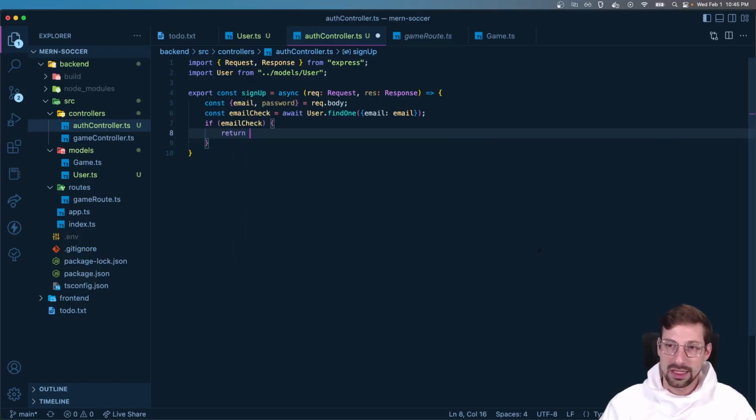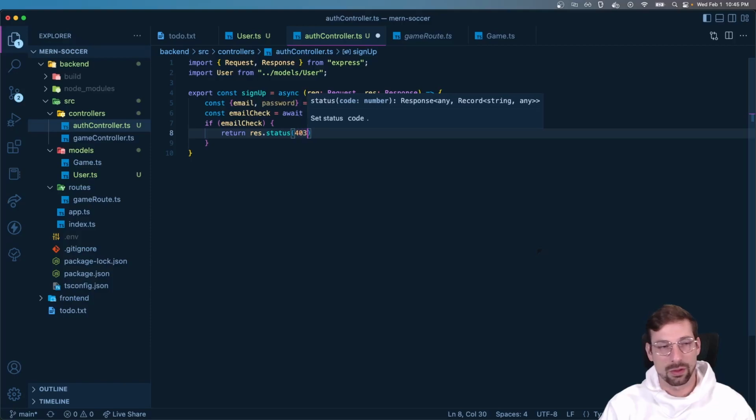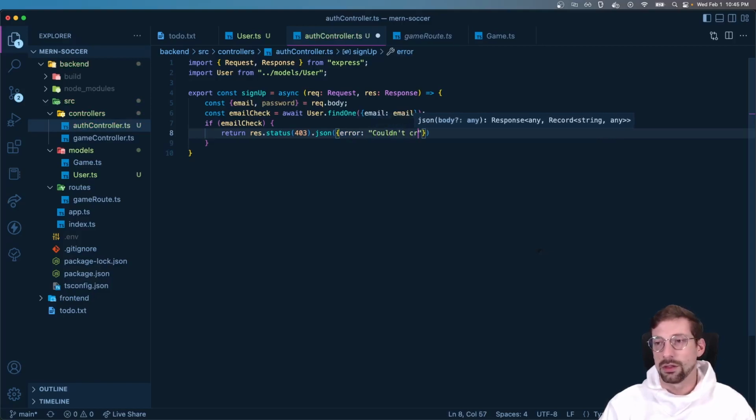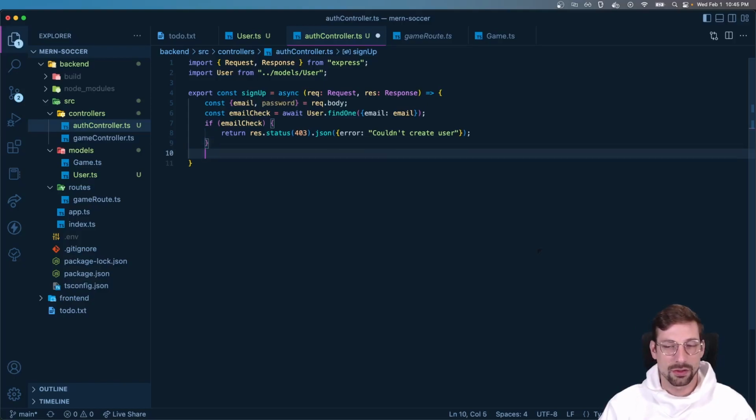So if the email exists, then we return an error of 403, meaning it's forbidden or they're not authorized. So error, couldn't create user. And we don't want to give too much information, but you know, if they cannot create the user, it's probably because there's already a user with that email. What else?